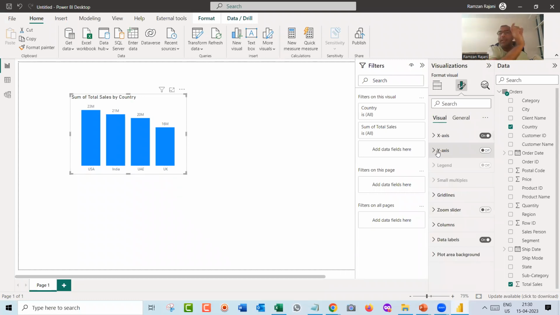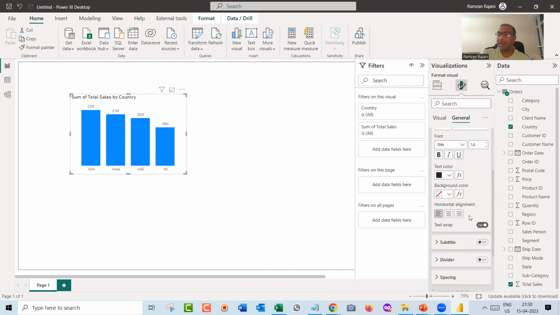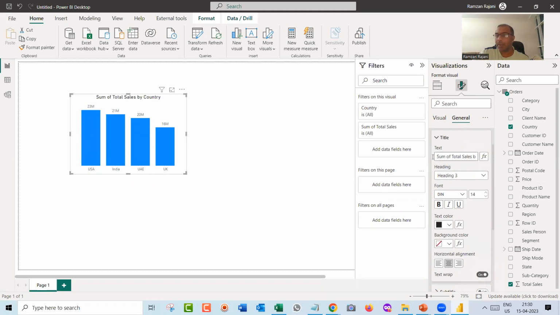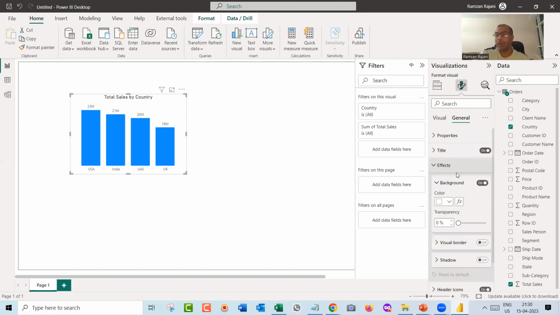Okay, I wanted to bring the title to the center. So I go to General, there is an option General, and there is an option Title. Very simple. I click on the title, and over here, I say make it center. It came to the center, and you will also say, Ramzan, I wanted to put some different text. So over here, you have a text. I don't want the word sum of, I just need total sales by country. Very simple. Work is done. So you will say, okay, Ramzan, how do I put the borders? So there is the option Effects. This is a very nice option. You go to Effects and turn on two things, visual border and shadow, and it becomes beautiful.